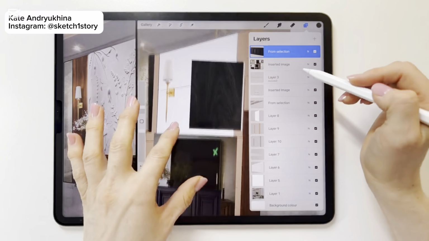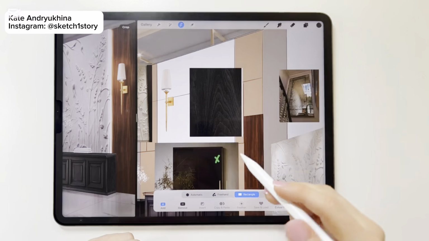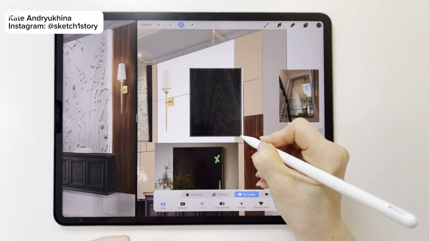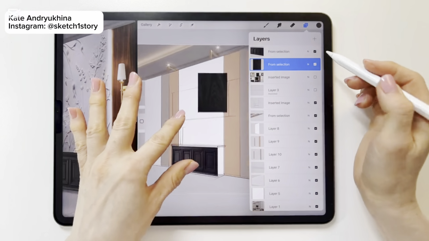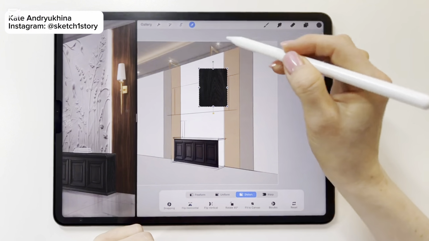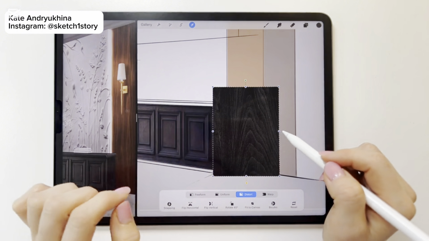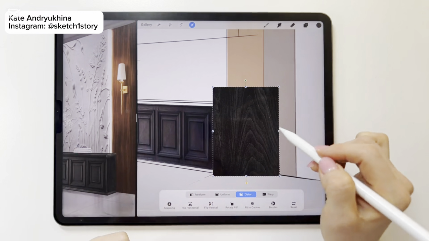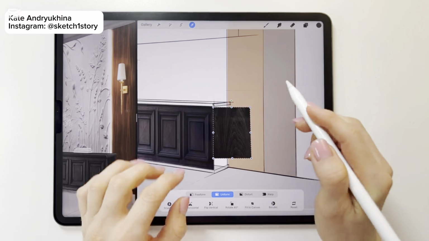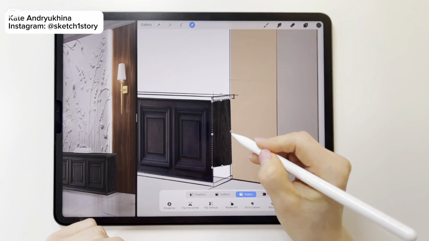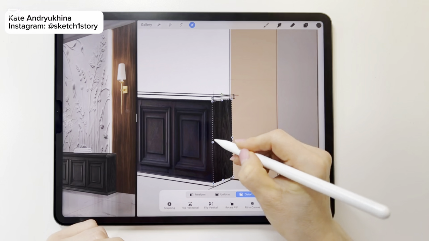Actually, I have the sample of this wood texture and let's use it. I go to the layer with the mood board and select this piece, copy and paste. Next, let's place it here. I see now that the color is a little bit different. We can adjust this later. Oops, let's first make it smaller and place it in this area. Good.